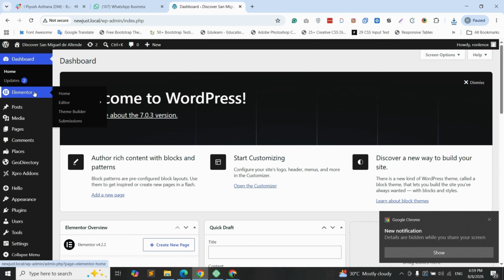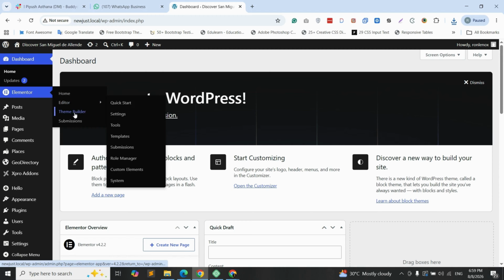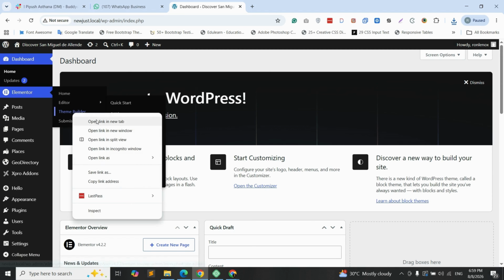Today in this series, we are going to show you how you can edit GeoDirectory archive, single and archive item templates with Elementor Pro. Well, as you can see here, if you have the Pro version of Elementor, you will see the theme builder option here. You can click directly on that.